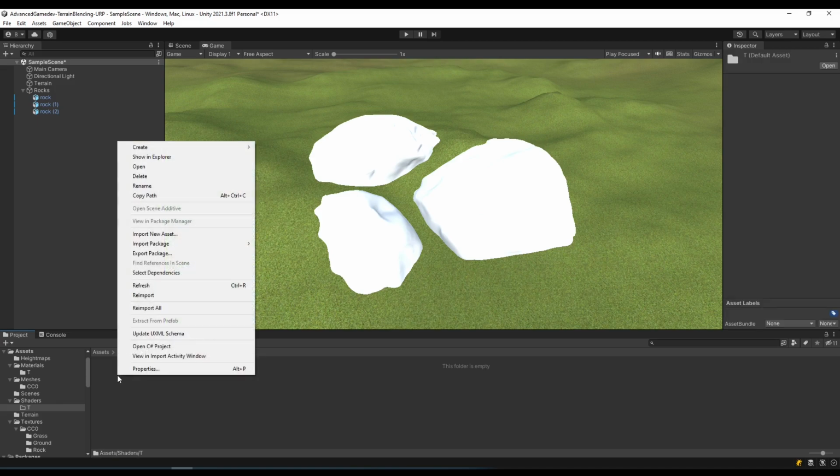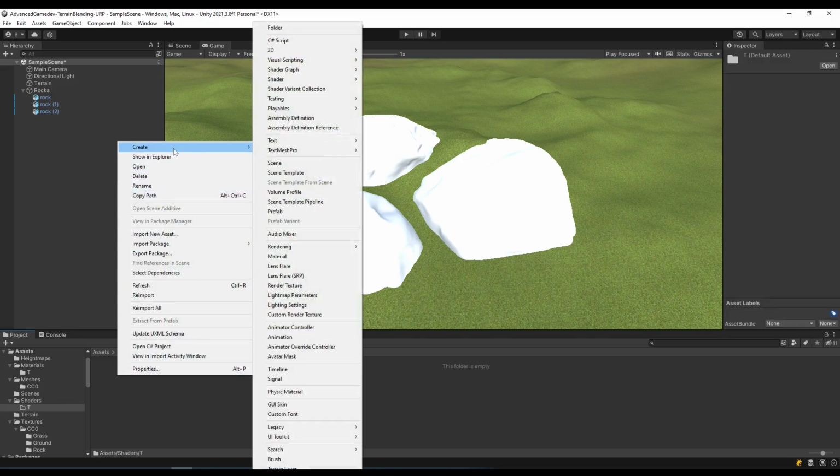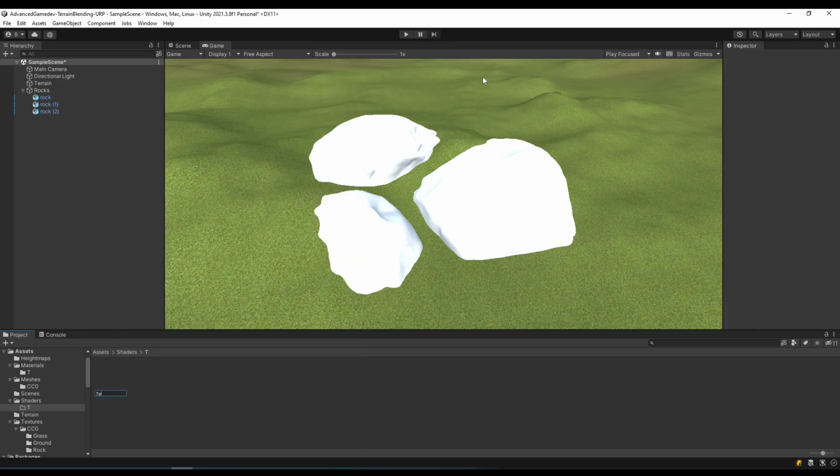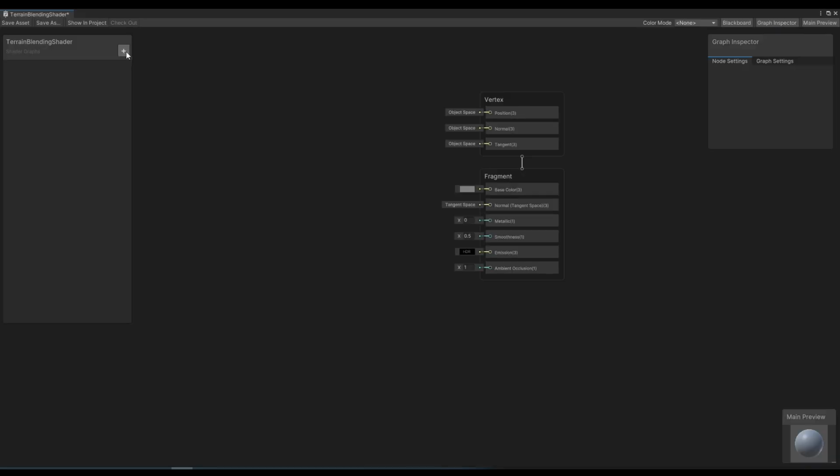First, we are going to create a new shader under Create, Shadercraft, Universal Rendering Pipeline, Lit Shadercraft. And we're going to call it Terrain Blending Shader. Now double click to open Shadercraft.